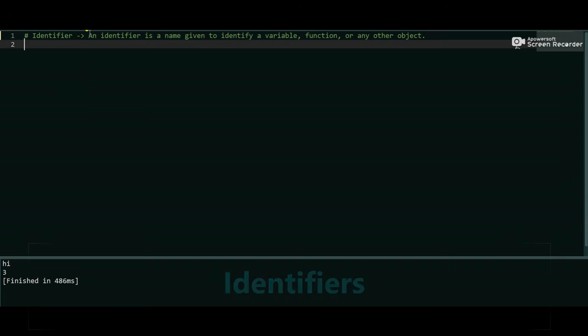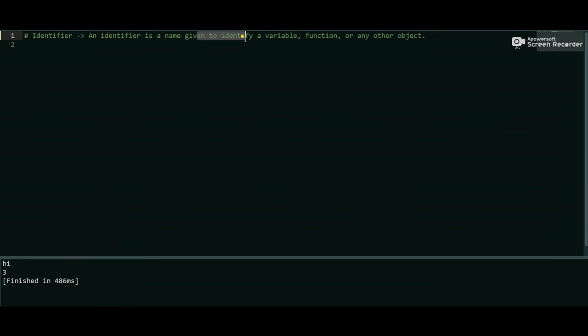So see, an identifier is a name given to identify a variable, function, or any other object. So basically what we were doing just right now, that is, we were discussing the print function, right? So print function was actually an identifier. An identifier can be the name of a variable, function, or any other object that we create in Python programs, right? For example, it can be a class, module, and any other object you can imagine.